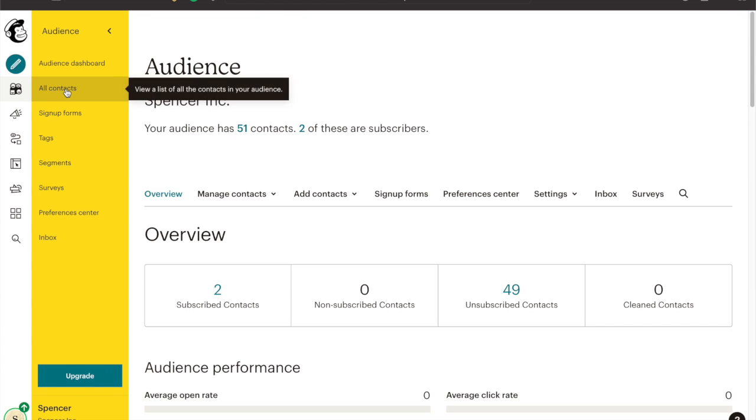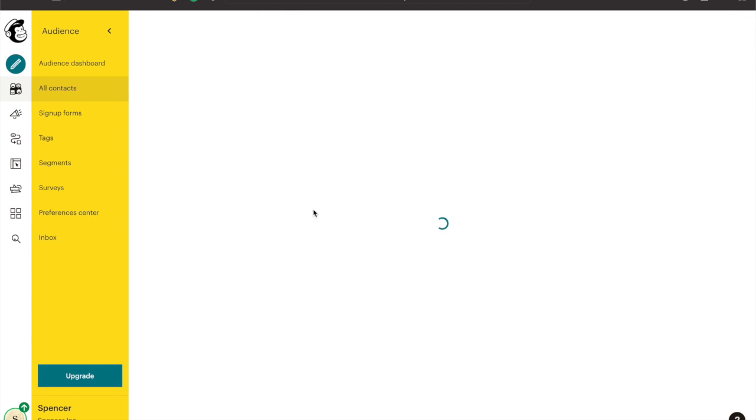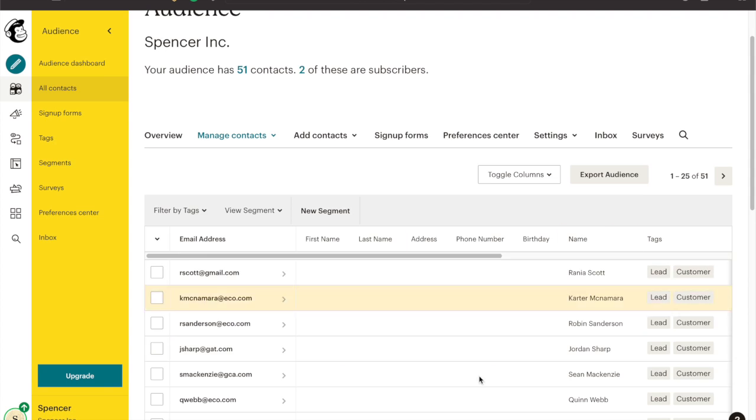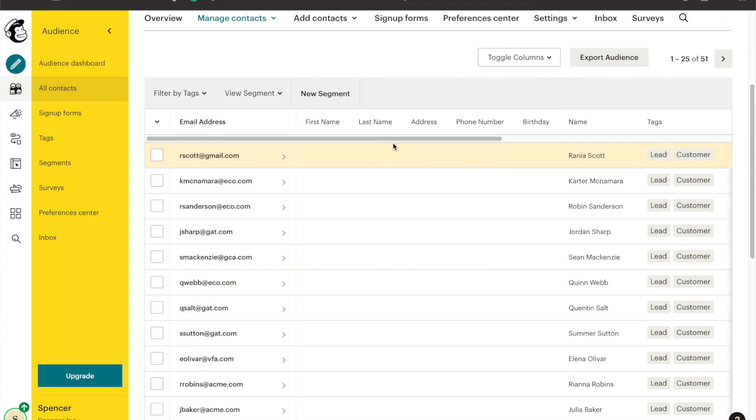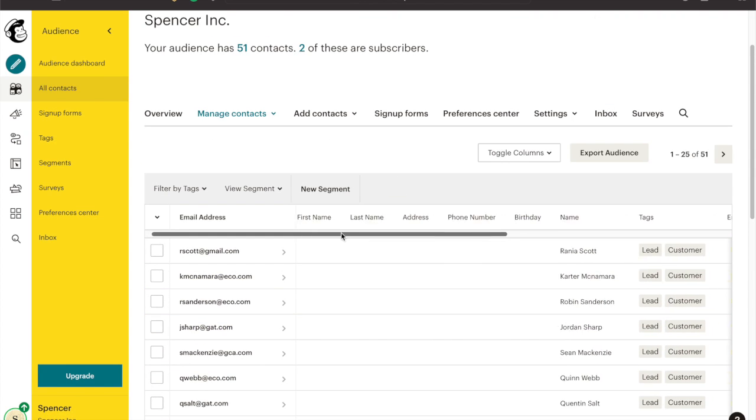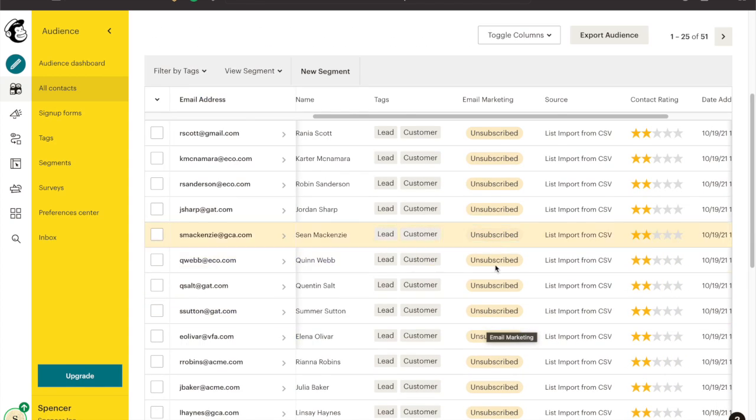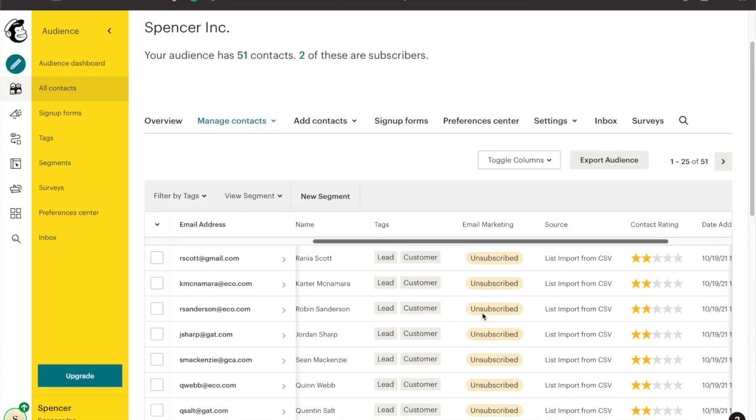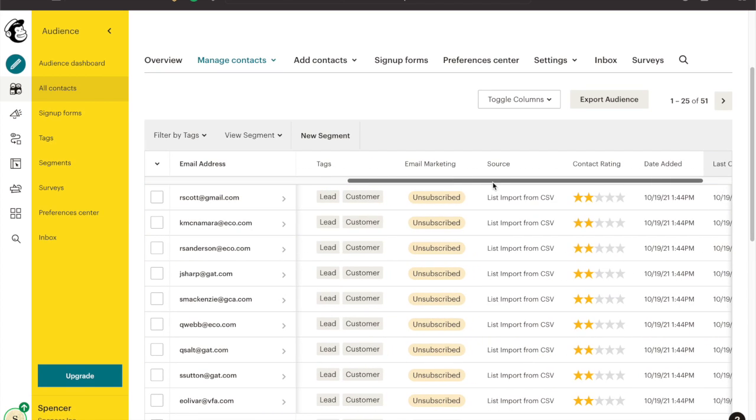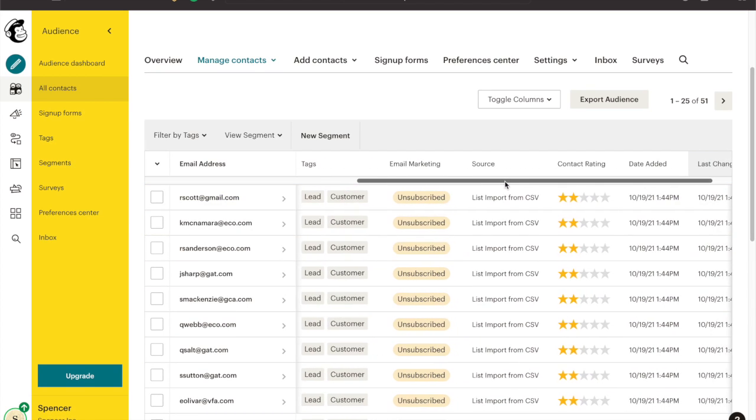So if we go to our contact list, I can see all my contacts, and I just added these guys, and you can sort them through their names, their tag, there's the status if they're subscribed or not here, and where the contacts were added. So these were all imported from Excel.